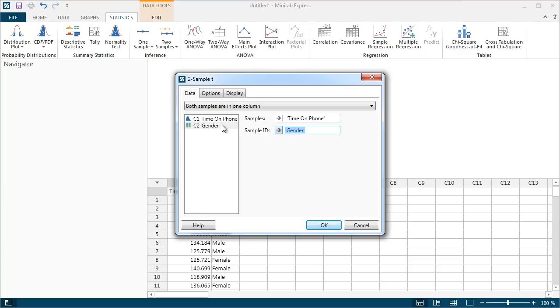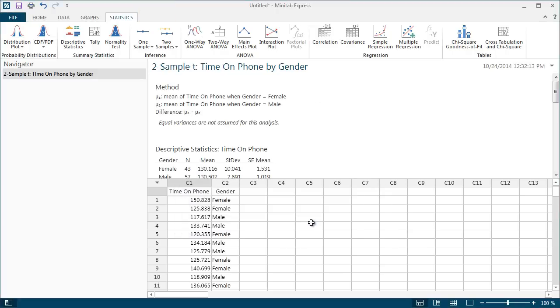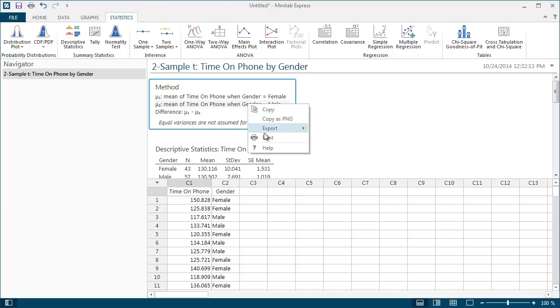While you could create them separately using the Graph menu, this analysis and many others let you easily create complementary graphs with just a few clicks. Click the Display tab and choose Box Plot. Click OK. Completing the 2-sample t-analysis for your homework assignment was easy, but can you explain what all of the output means? Simply right-click the results and choose Help.